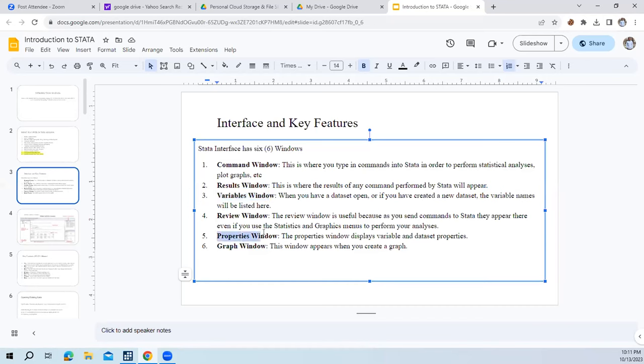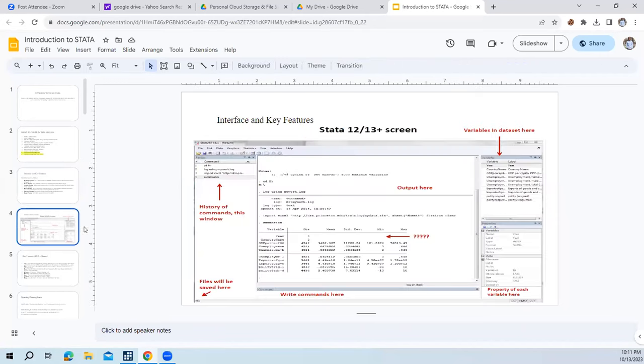We also have the properties window. The properties window is just about the properties of the data that is already opened. And then we have the graph window, which is not really obvious. It comes out when you run or graph anything in STATA. And that's how it looks. This is for STATA 12 and 13.